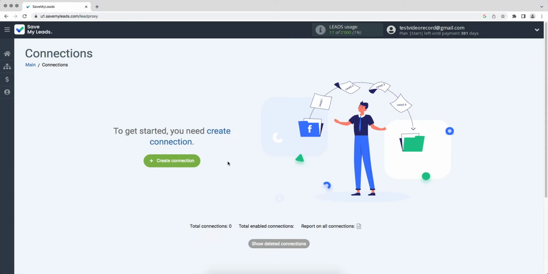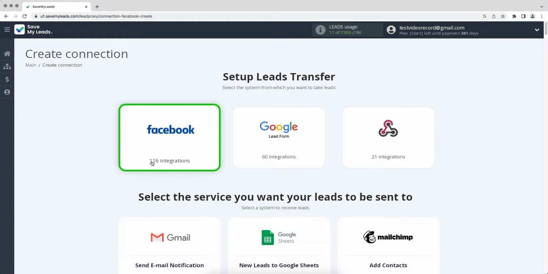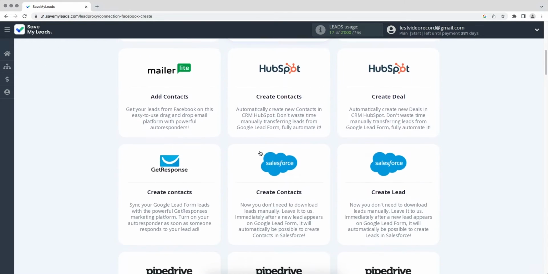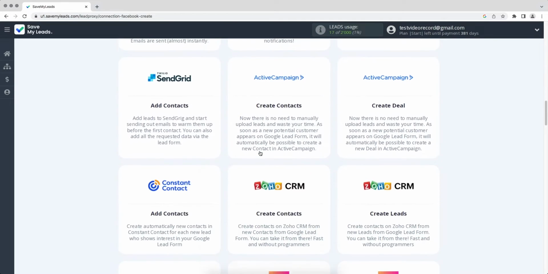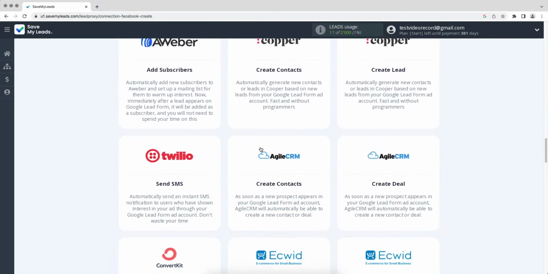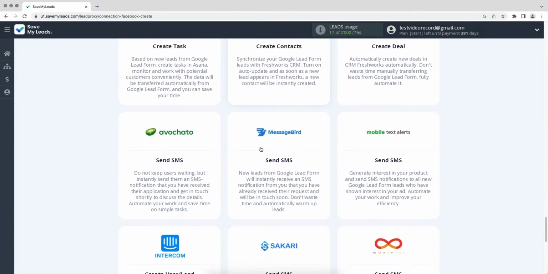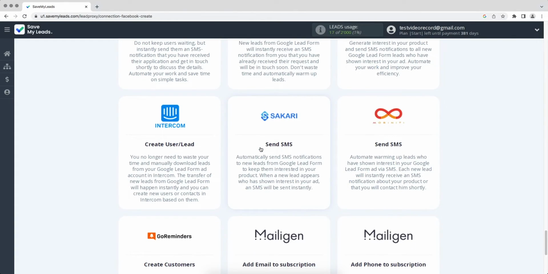Now let's move on to setting up. First, you need to choose the system from which you want to transfer leads. In this case, you must select Google Lead Form. Next, you can choose one of the ready-made templates where you want to send leads from the Google Lead Form. In this case, you need to select Freshworks Create Deal.